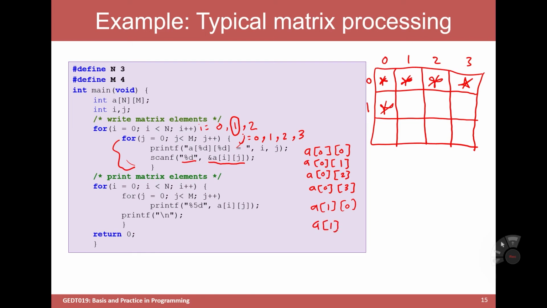i is still 1 and j will be 1. j equal 1, that means this guy. And then i is equal 1 and j is equal 2. Okay, that means this guy. And then i equal 1 and j is equal 3. So 3, that means this guy. Okay, and then j finishes, this loop finishes.